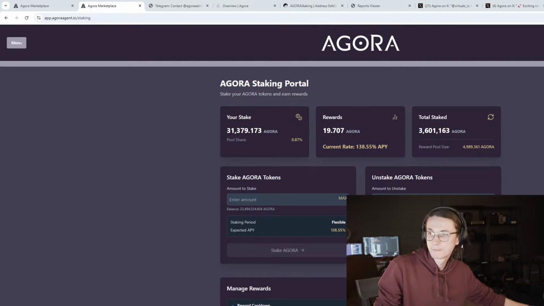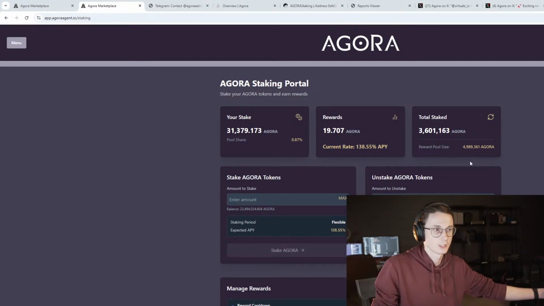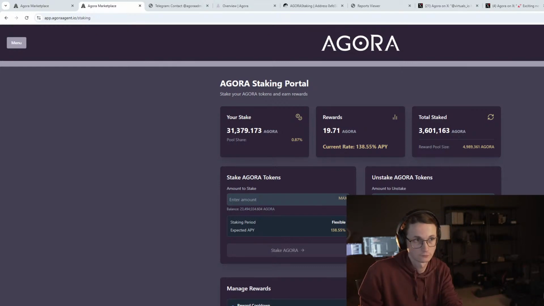Alright, here we go. So keep an eye on that APY number. Alright, we just bumped it up. Put another 1 million tokens in the reward pool. So every time that we add tokens to the reward pool, the APY is going to go up. Every time that people stake additional tokens, the APY is going to go down.